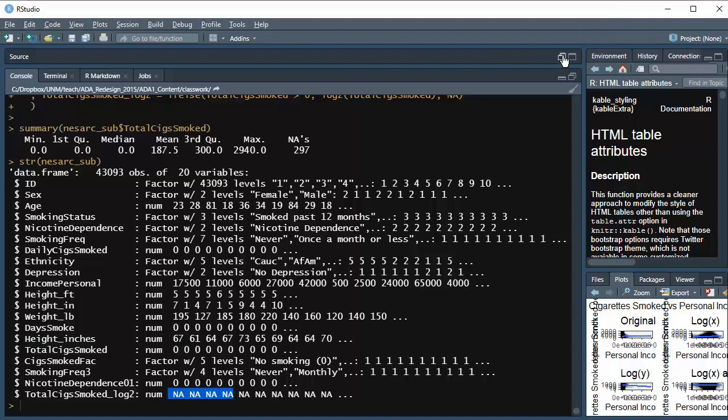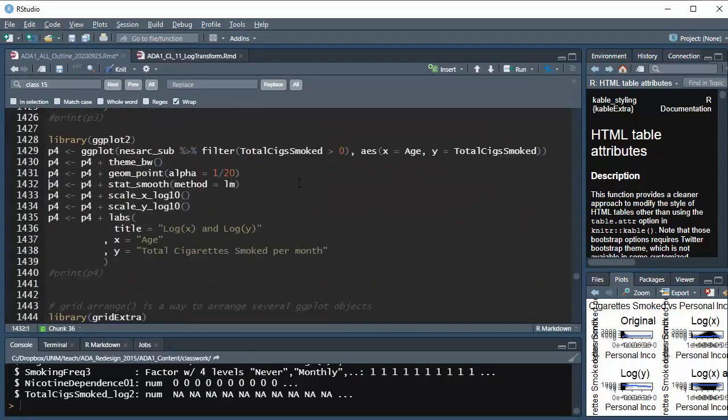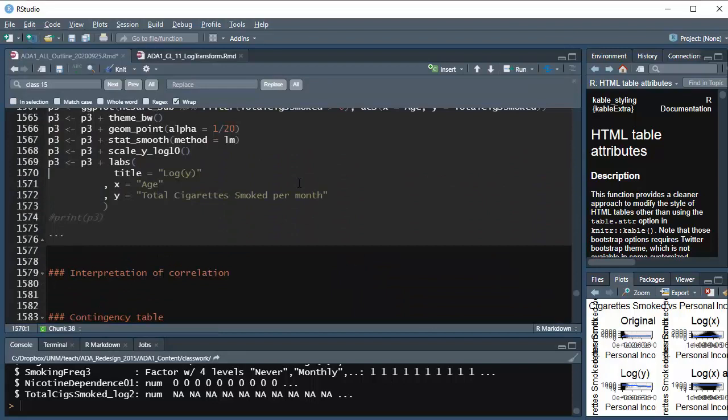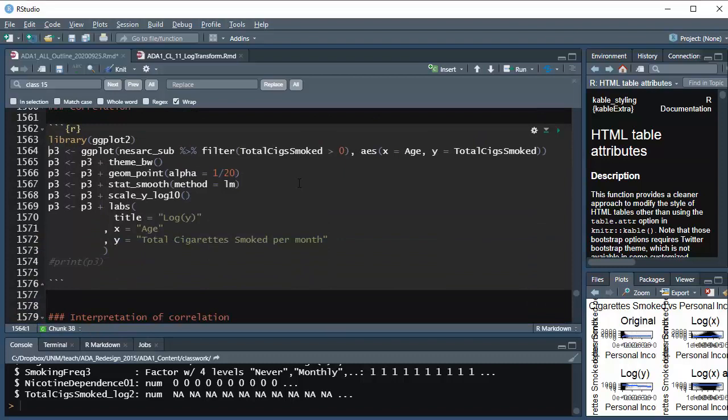So we've created the variable that we need. It's possible that you didn't need this step, but it's quite likely that you didn't create that log variable. Okay, so now I'll scroll back down, and I'm going to now update this plot to account for our new situation. We don't need to restrict our data set anymore to cigarette smoke greater than 0. It will automatically ignore all the NAs. You can't plot NAs.